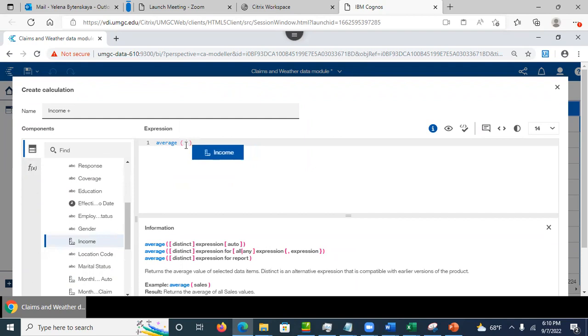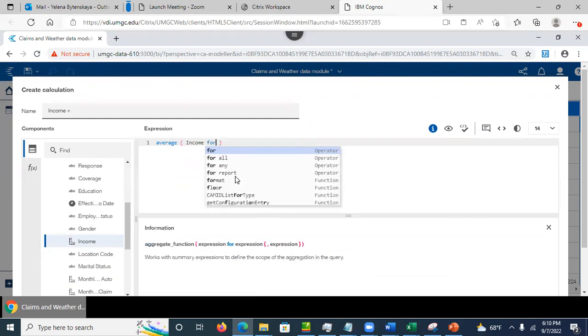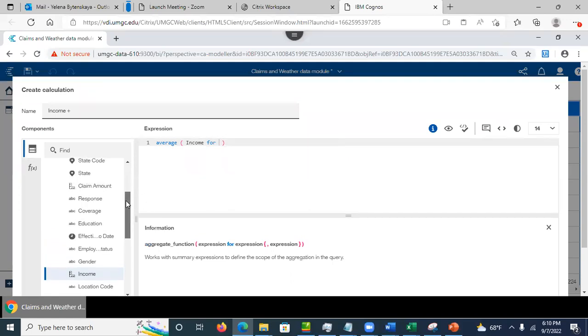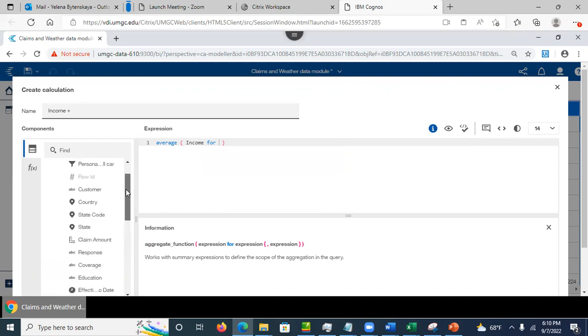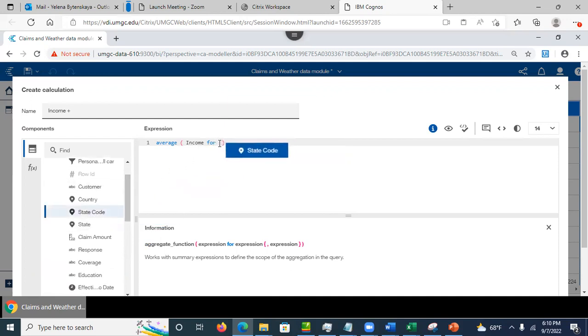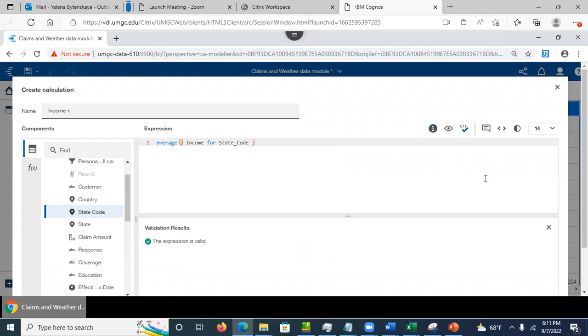Average income. Now, if I want to do it by state code, I can just drag and drop here. So this is going to be in a column. It's going to show the average income for the state code. Okay, let's validate this. It's working.